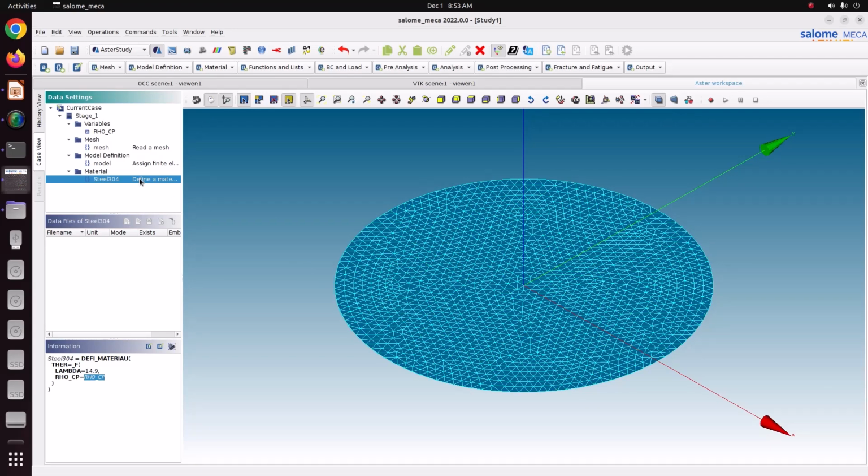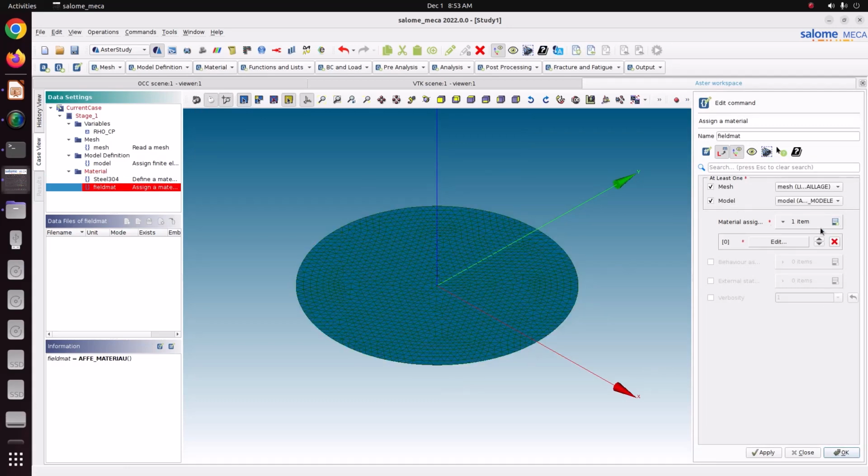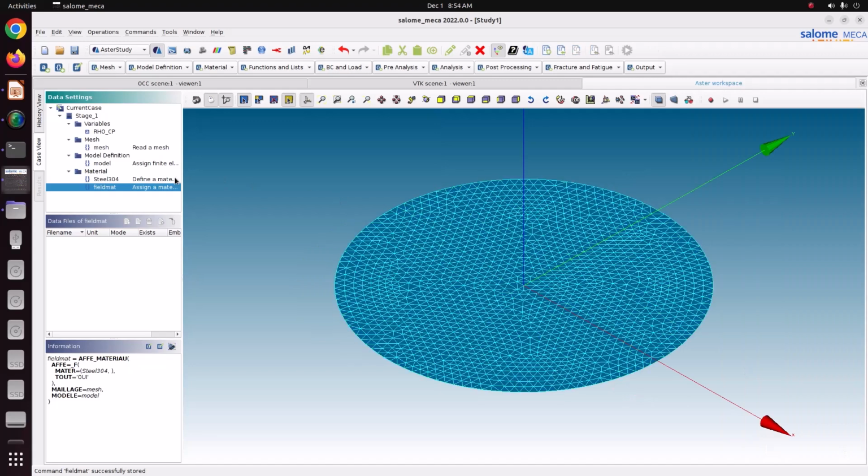Now we have defined the material. We need to assign the material. Go to assign a material to the model. Everywhere. If you have 2 or 3 materials, we can go for assign to the group of element. Now we have only a single material, so everywhere is a simple way of assigning. Just apply it, say OK. Now we have assigned the material.